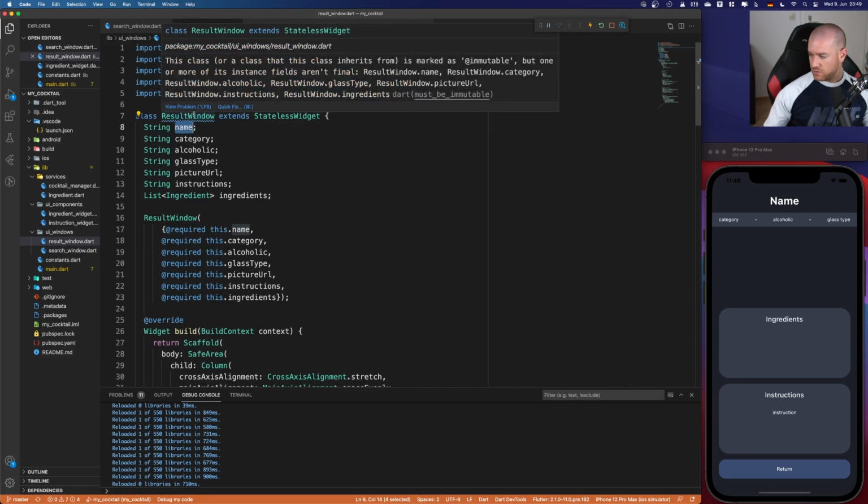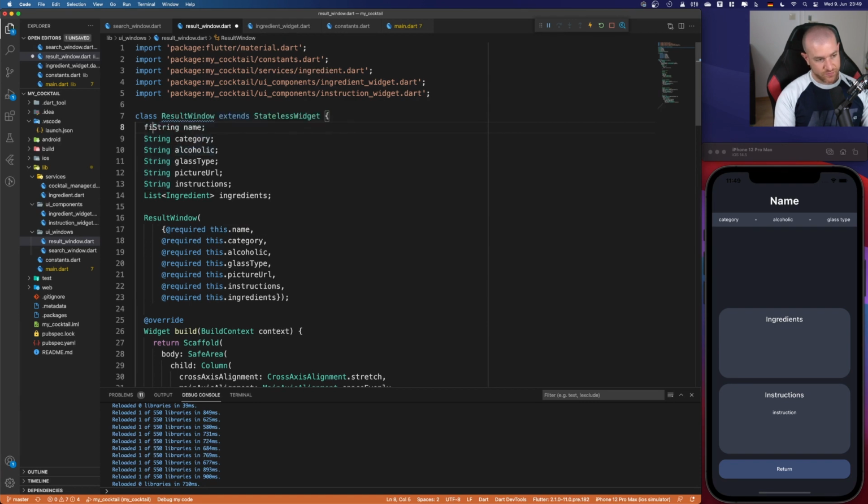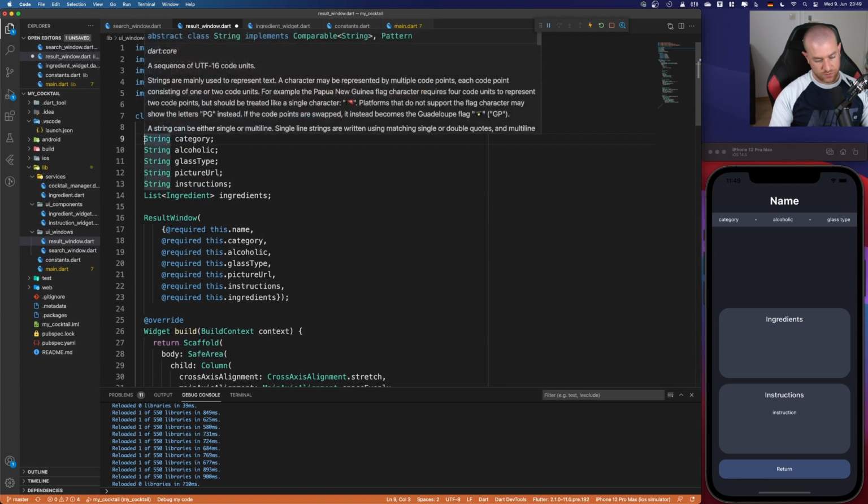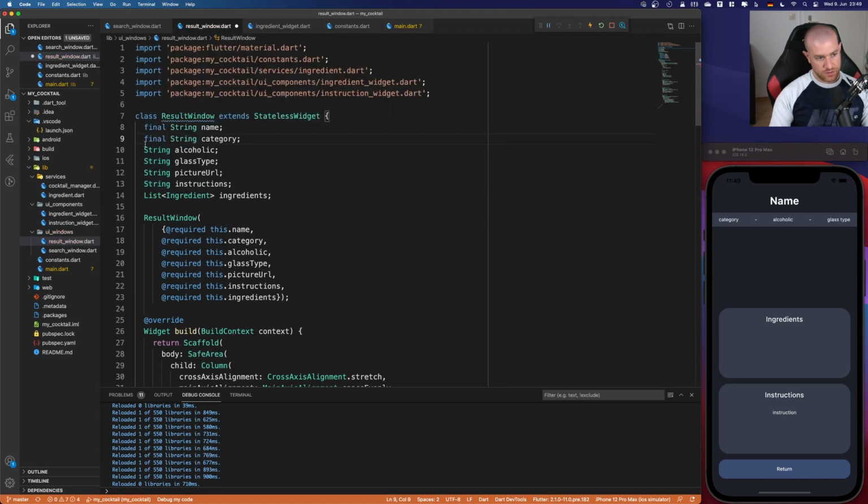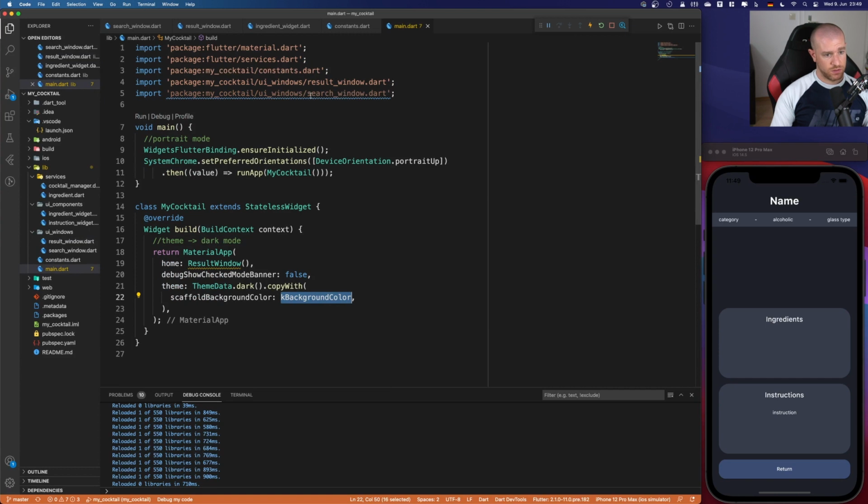What is the problem? Immutable. Aren't final, yeah, I know. We need to put final in here. Oops. I think there's a way to do. Oh, no, this doesn't work here. Okay, so. Oh yeah, okay. Result window.